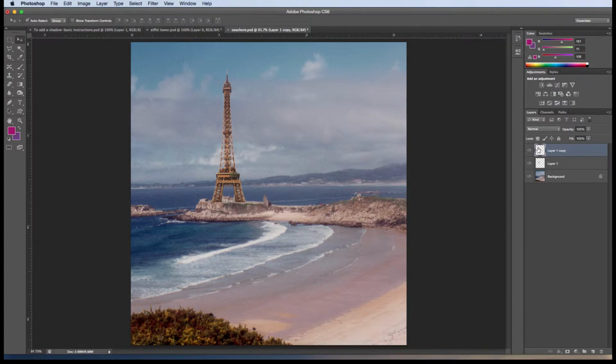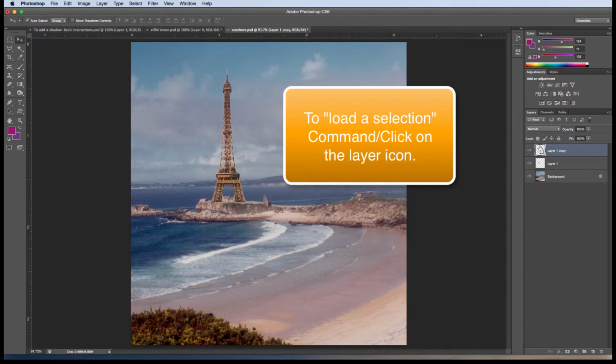So, very important concept here. I'm on the layer icon right over here. I hold down the Command key. Notice the little square shows up just like the rectangular marquee. You click the icon there, and the Eiffel Tower gets selected on that layer. This is called loading a selection. So when you hear me talk about loading a selection, Command, click on the layer icon.